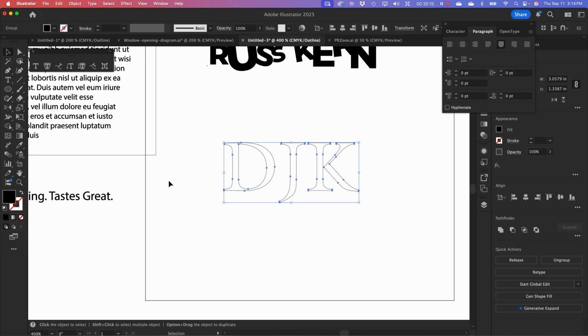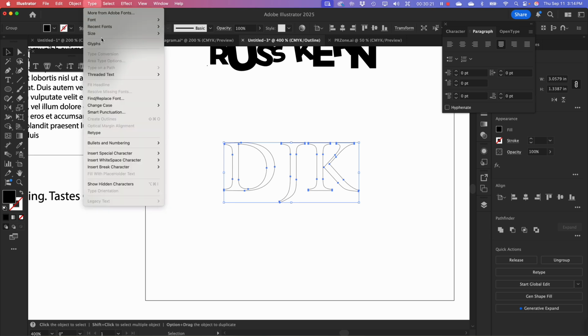So, you've got some text you typed out. With that selected, it's under the type menu, create outlines. It's about a little over halfway down.